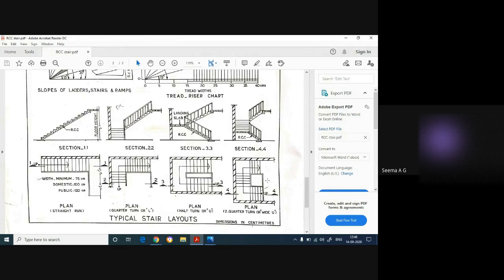So mainly, in straight stairs, all the steps are arranged in a single flight. Second one is the quarter turn stairs. Under turning stairs, first we have the quarter turn stair, second the half turn stair, and third the three quarter turn stair. In the first, the direction is changed through 90 degrees only, from one flight to another flight. In the second, the direction is changed through 180 degrees. In the third, the direction is changed through 270 degrees. So these are the types of stairs.